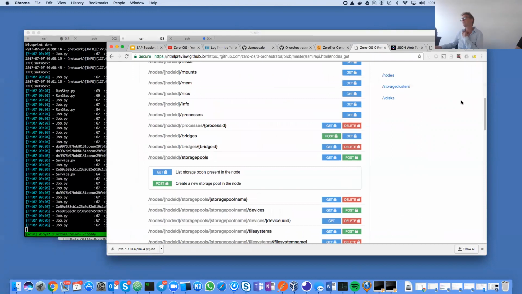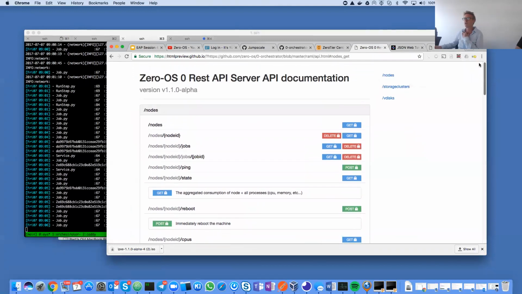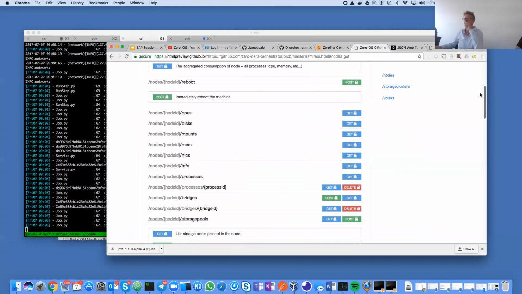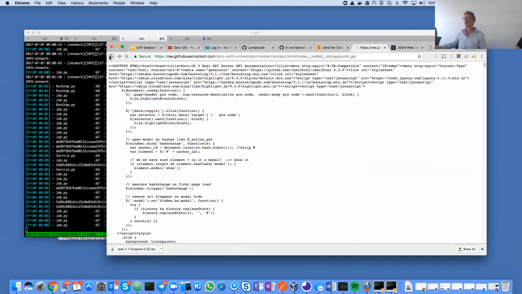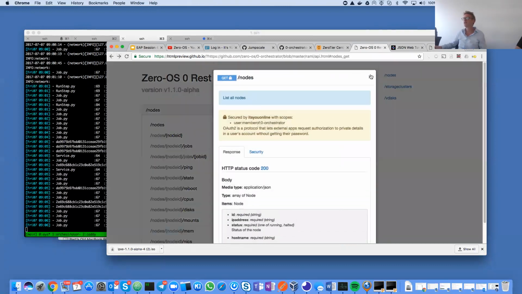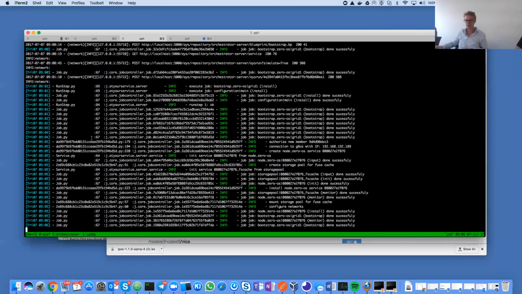One of the APIs in Nodes is that you can create a storage pool. And remember that we basically did that as part of the Python client demos. What I wanted to show you, I do again a detach.